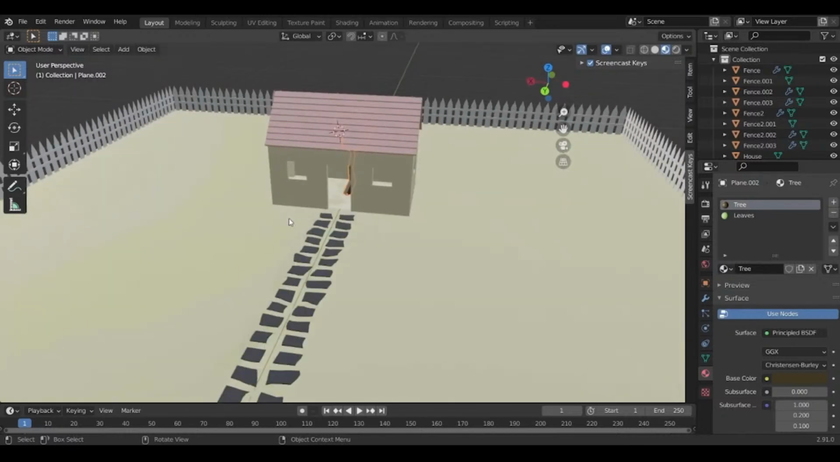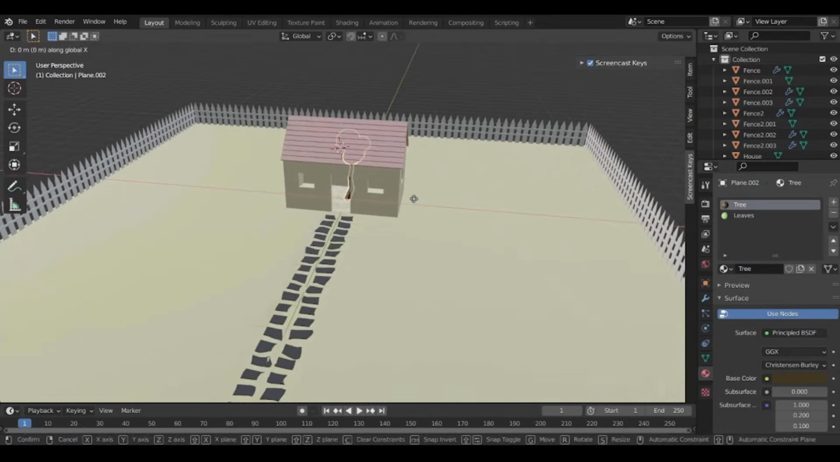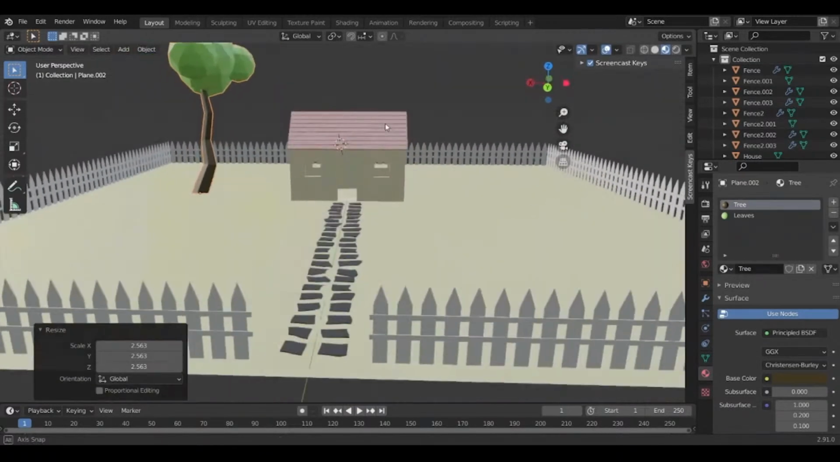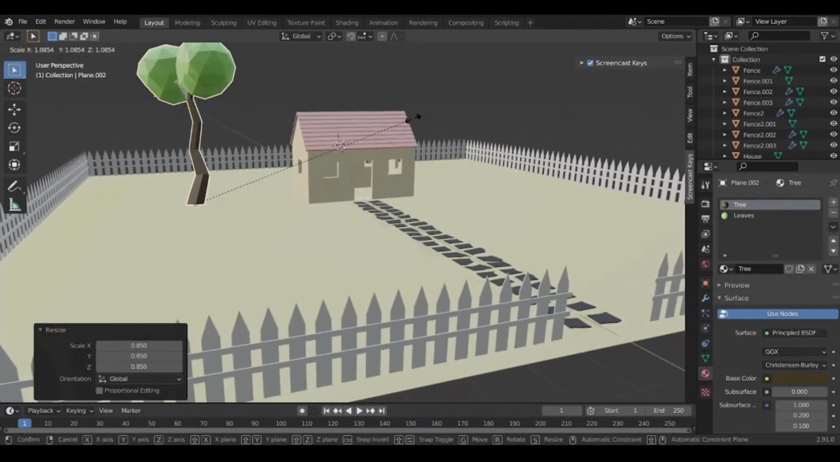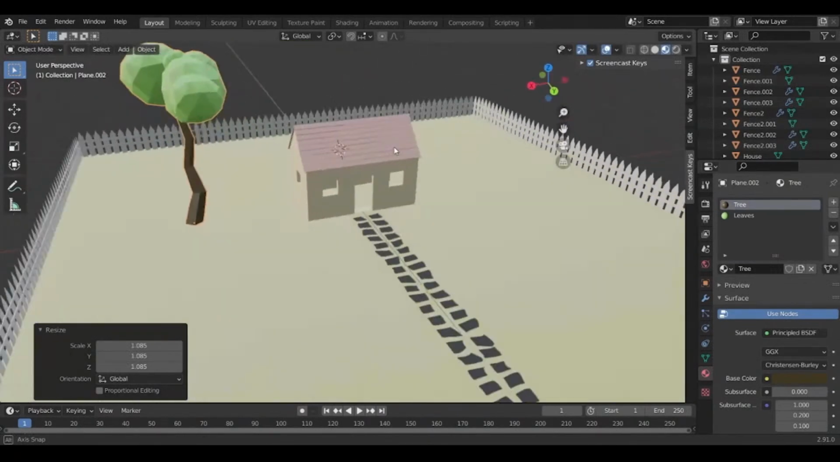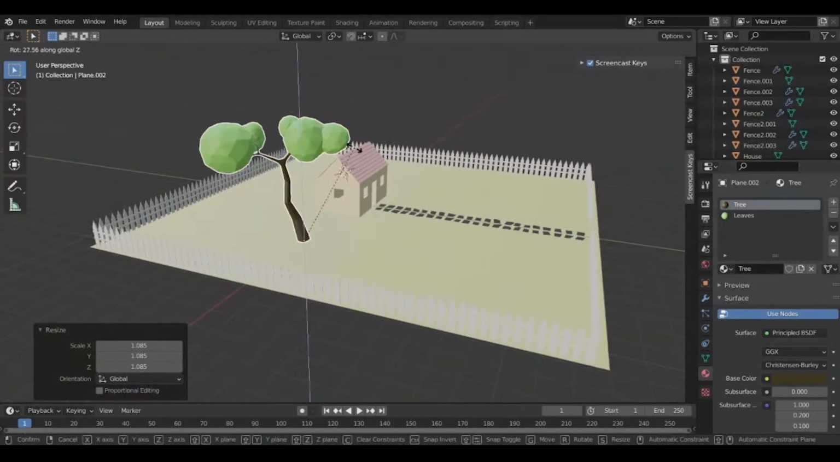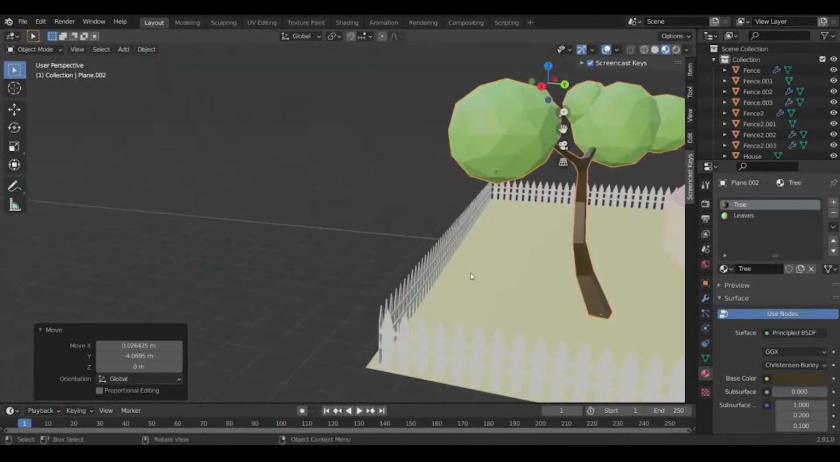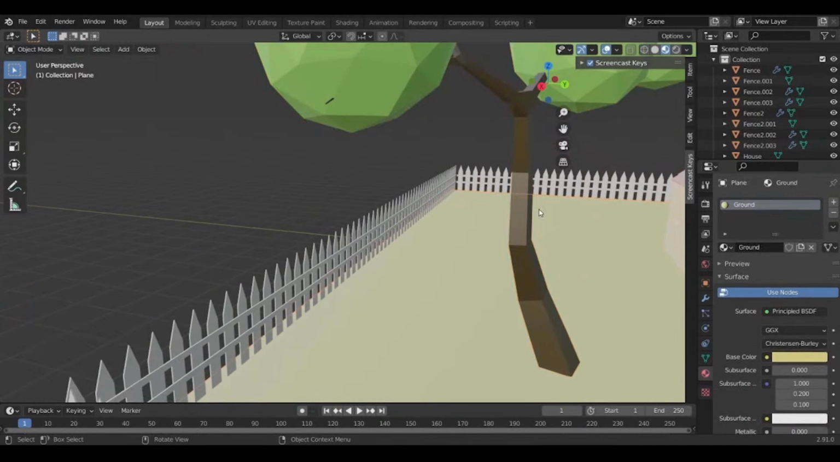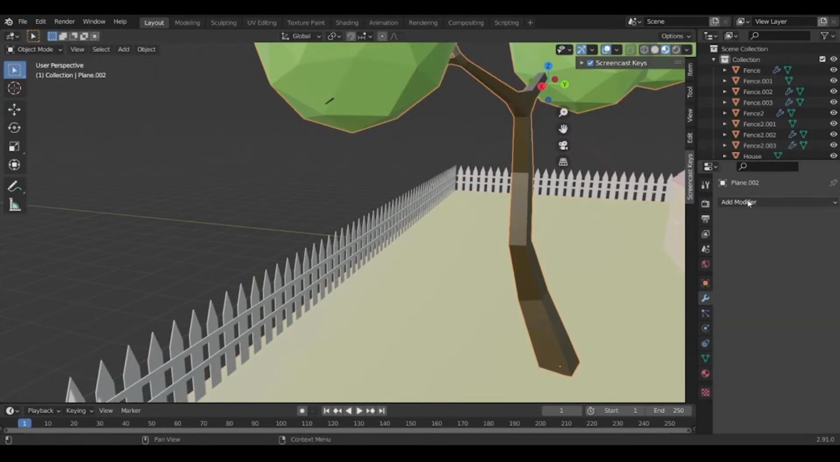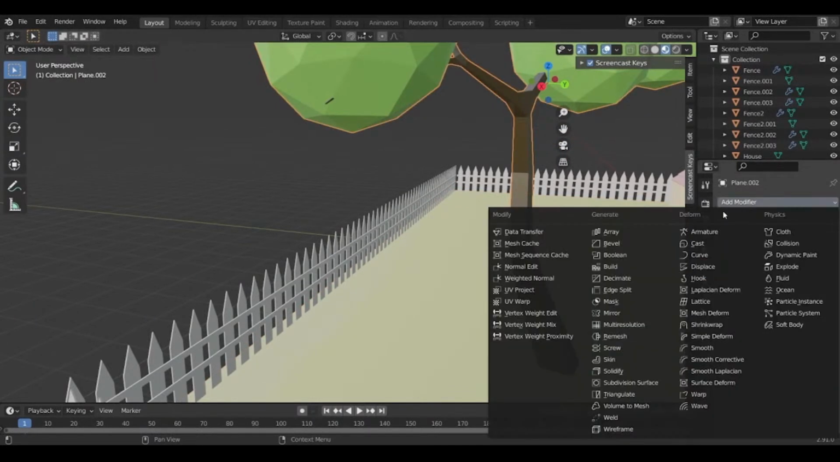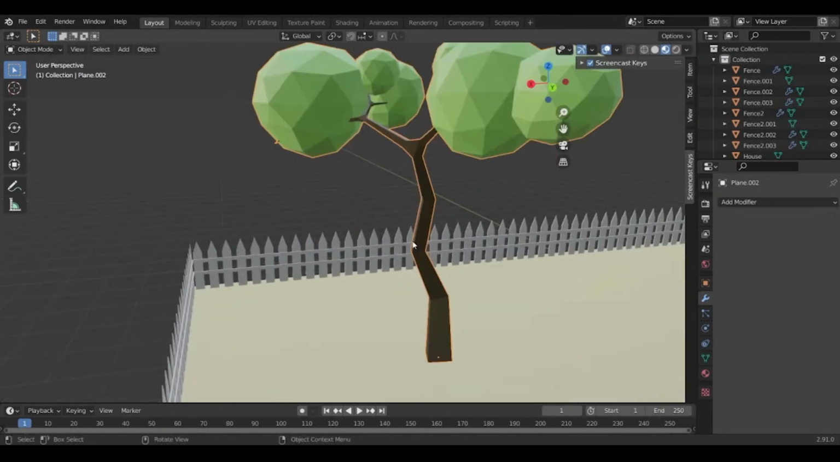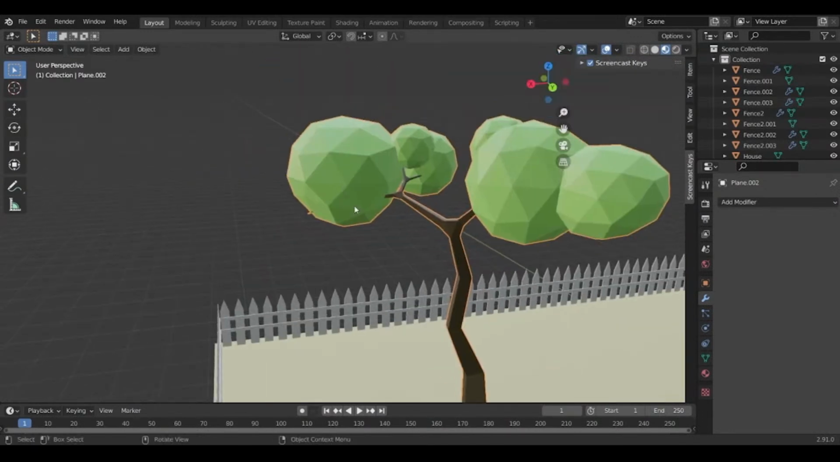Now I'm going to get out of that mode and place the tree. You can make as many trees as you like and place them around. I'm just going to make one. It's the same process. If you want, you can make the tree more complex by adding a subdivision modifier, but I'm not going to do that in the tutorial. But there is an option to make the tree better.